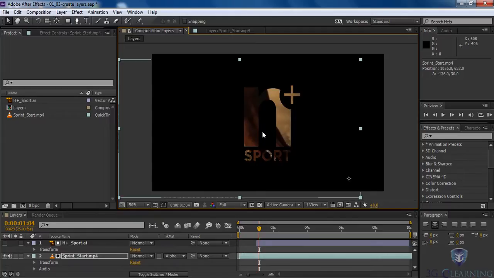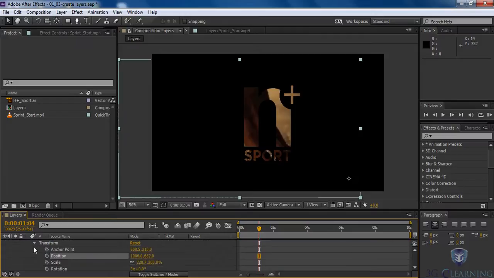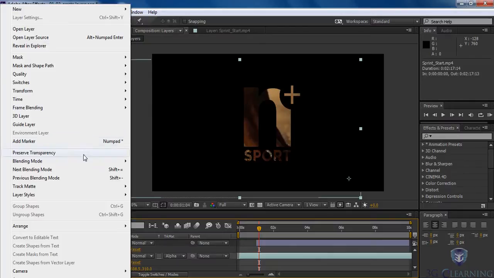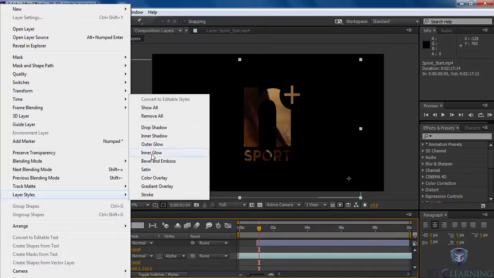Now, the last interesting thing about layers is the fact that you can actually apply layer styles, just like in Photoshop. But if you open up my audio options here, or my transform options, notice I'm not seeing layer styles. Now, if I want to use layer styles, I need to go up to the layer menu. Down here, let's go down to layer styles. And now, let's add an outer glow.